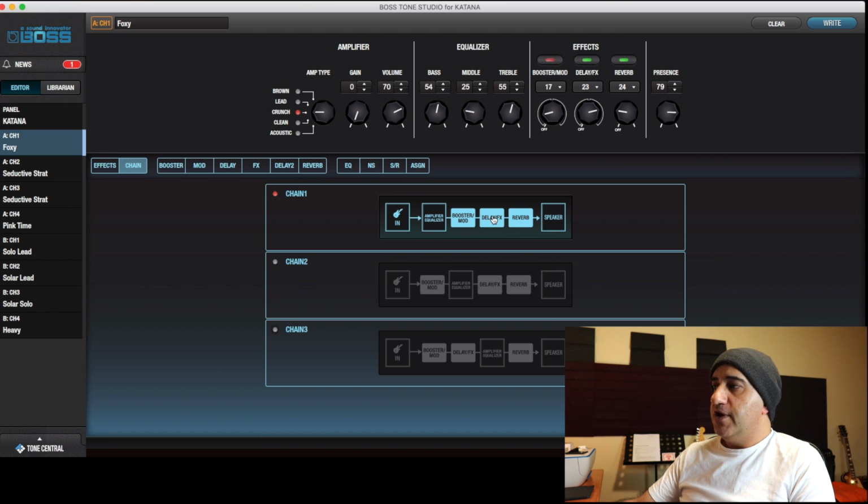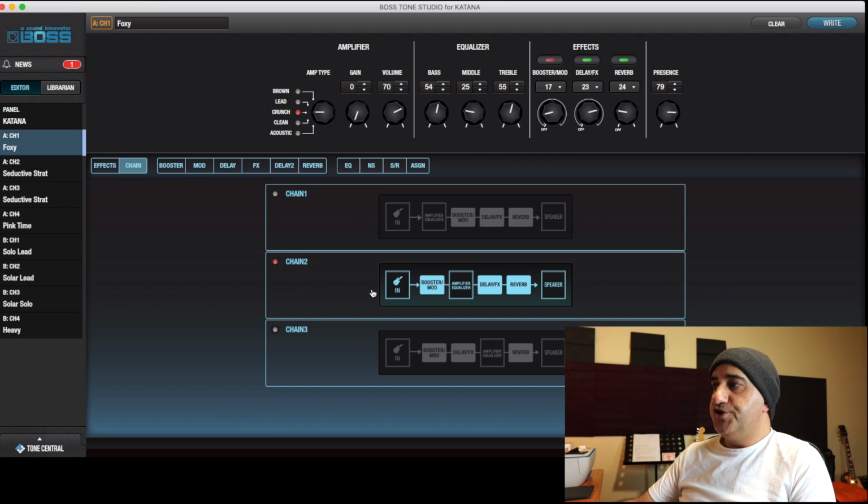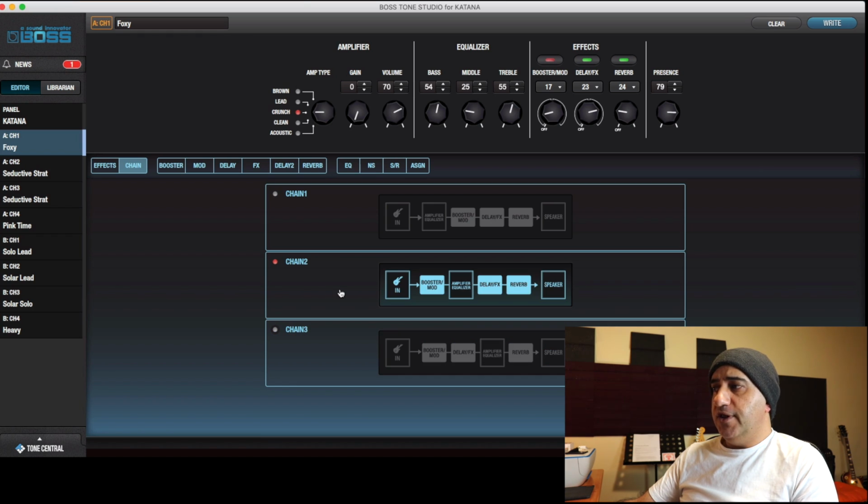So these effects are on the loop effects of the chain. On chain 2, which is the one I mostly use because I like to have my booster in front of the amp, then comes the equalizer, effects, and reverb, and speaker. And chain 3 puts the delay in front of the amp. So basically I use this one, chain number 2.